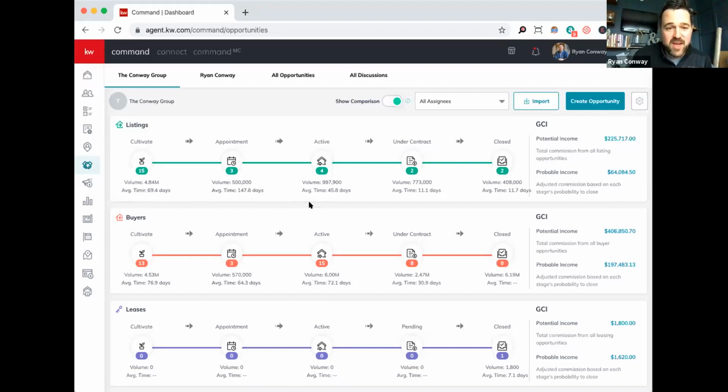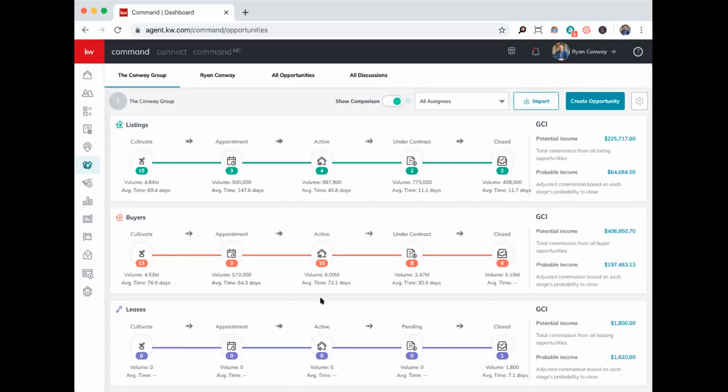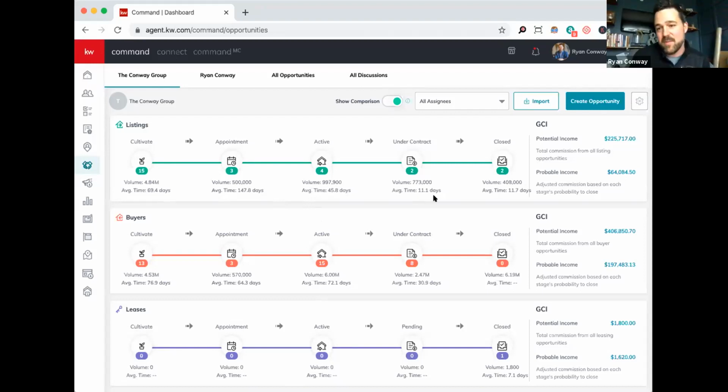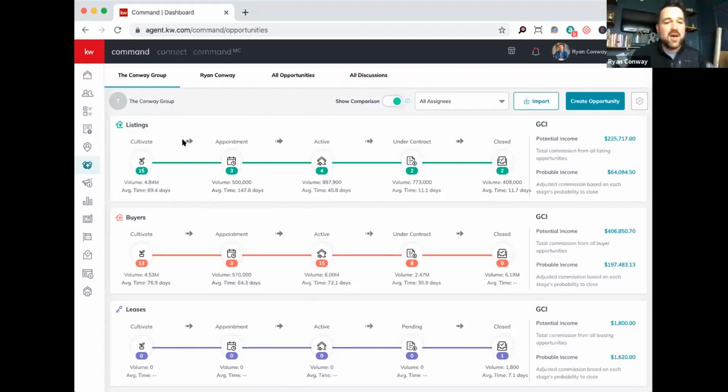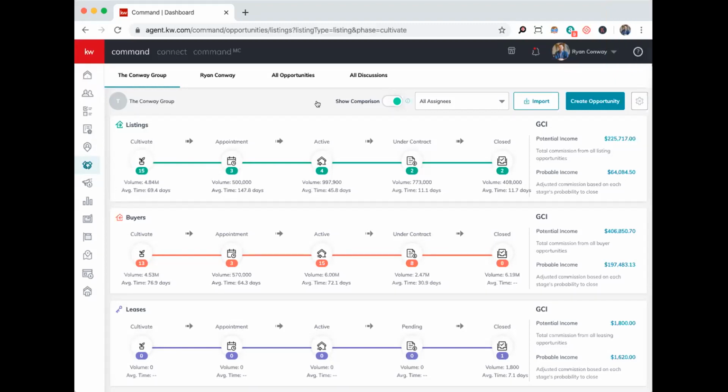You can pull it up from any sort of device and see what you have going in the works, all the way from lead generation to appointment setting to active clients you're working with, the stuff you have currently pending, and also keep track of your most recent closings and make sure you're on track for goals. Let's go ahead, and I'm going to go into the listing as an example.